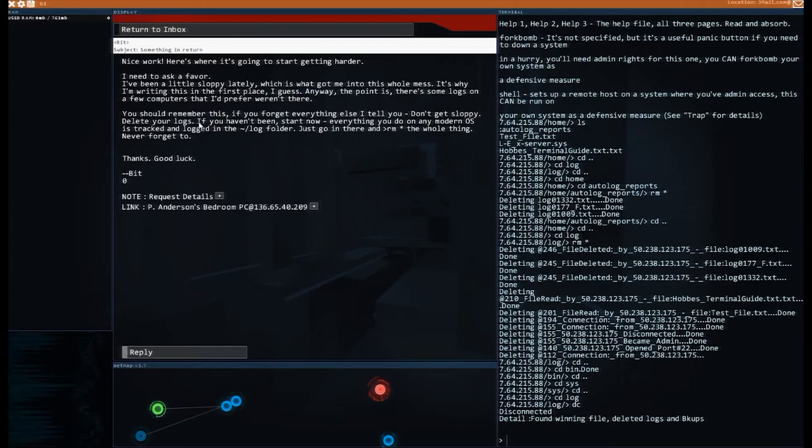Delete your logs. Well, luckily I know to do this already. If you haven't been, start now. I have been, don't worry. Everything you do on any modern OS is tracked and logged in the log folder. Just go there and RM bomb the whole thing. Never forget that. Thanks. Good luck.